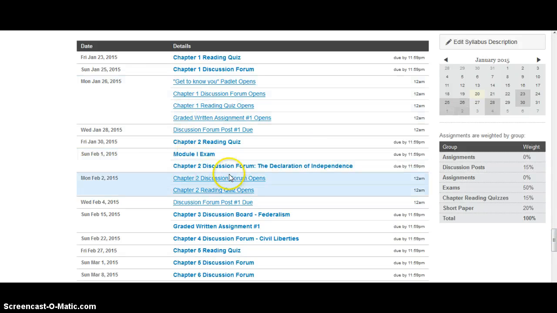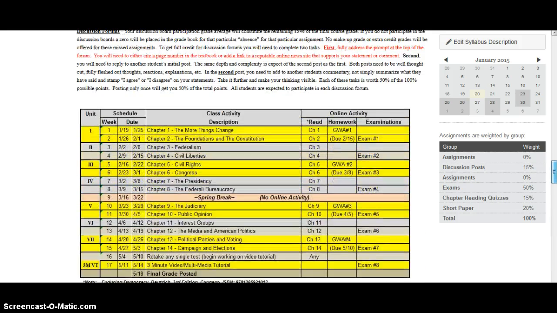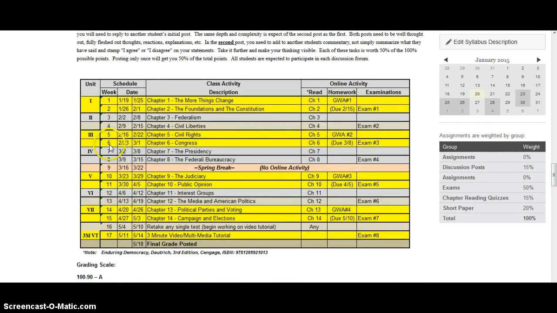So ignore the due dates. For example, February 27th for Chapter 5 reading quiz. That's obviously not accurate, so ignore those. What is accurate is going to be this static calendar that you find here. Pay attention to this, not the one down there.